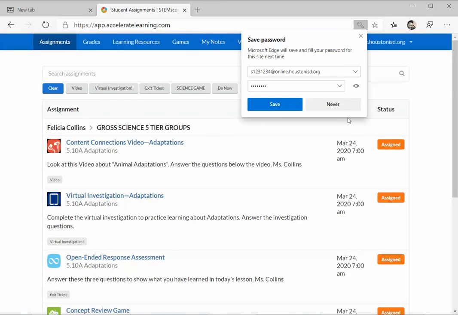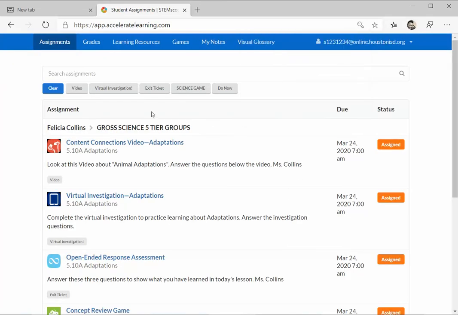Now, I'm going to not save this one, but you can save it so you don't have to log in each time you go into StemScopes. When you first go in, you'll start with assignments. You can see that at the very top. And you will see all of the assignments that are set up for today or each day. So here we have a video, a virtual investigation, exit ticket, a science game, and a do now.